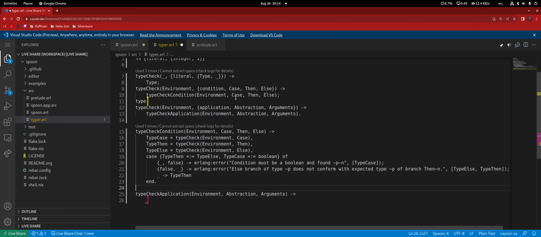Really? The application you just get the header and you match with the arguments. That doesn't seem that hard. The abstraction you just put in the environment and get the body. Let me see. Not saying it's hard, it's harder. Let's do the abstraction first.